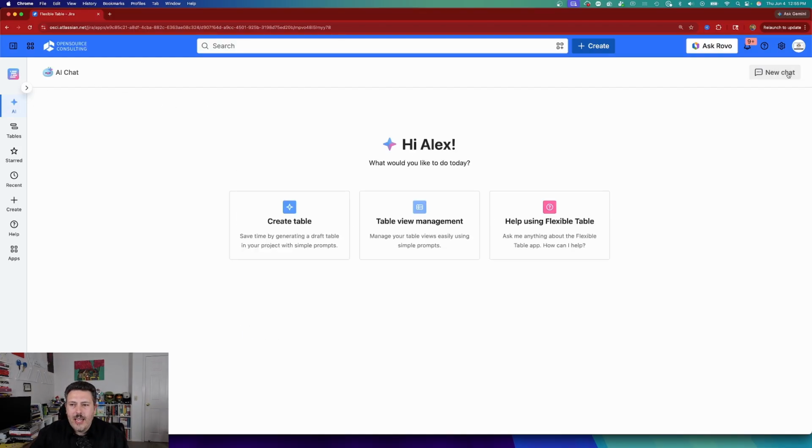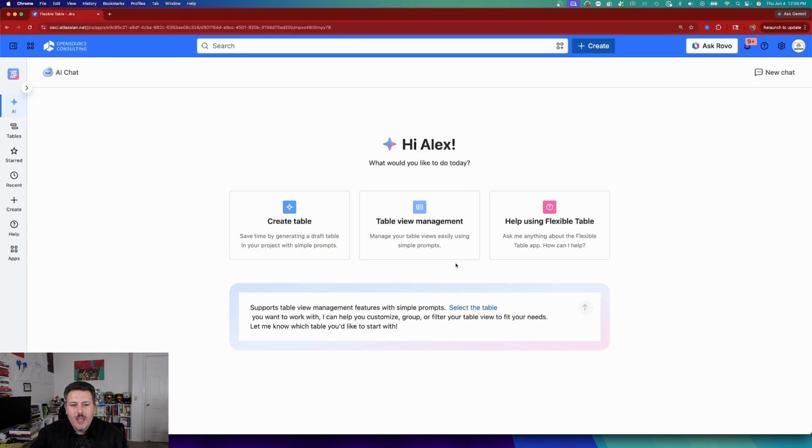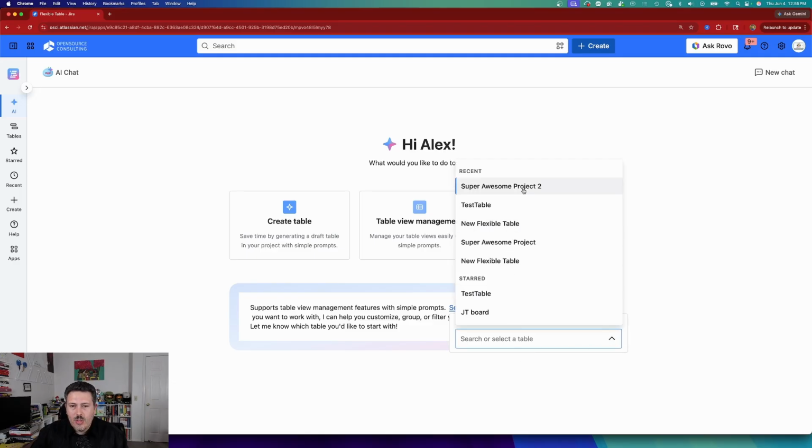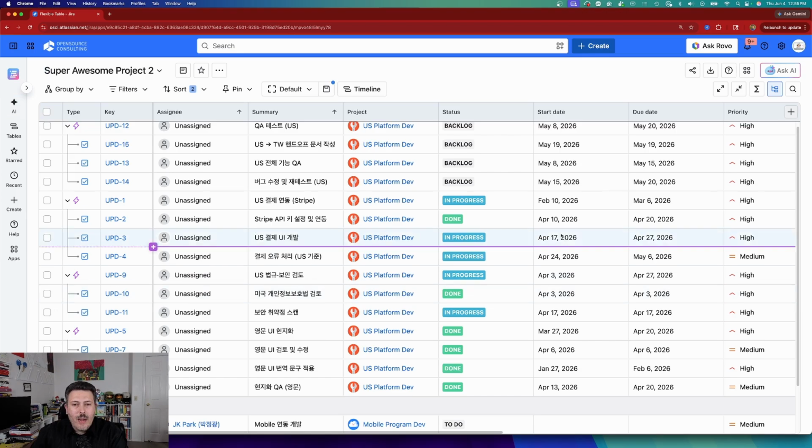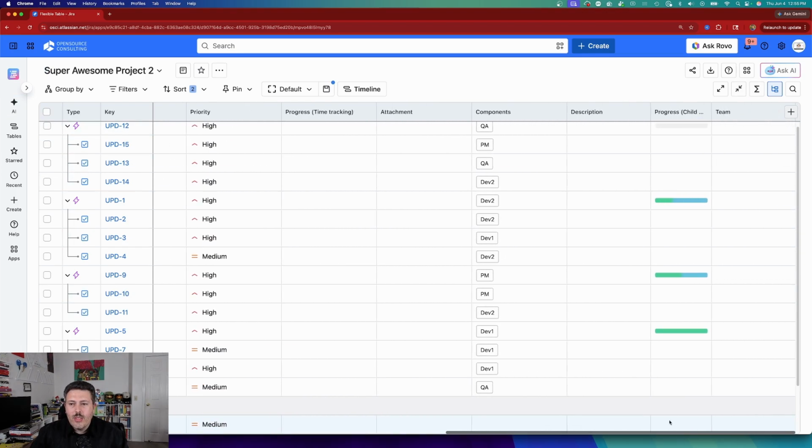So I'm going to start a new chat over here on the right-hand side. And this time I'm going to go to table view management. And here I'm going to select the table. And so this is going to be my flexible table, super awesome project 2 that we've been using. And now from here, I'm going to ask it questions, right? So we're inside the table. And essentially what I want to do is I want to add a field.